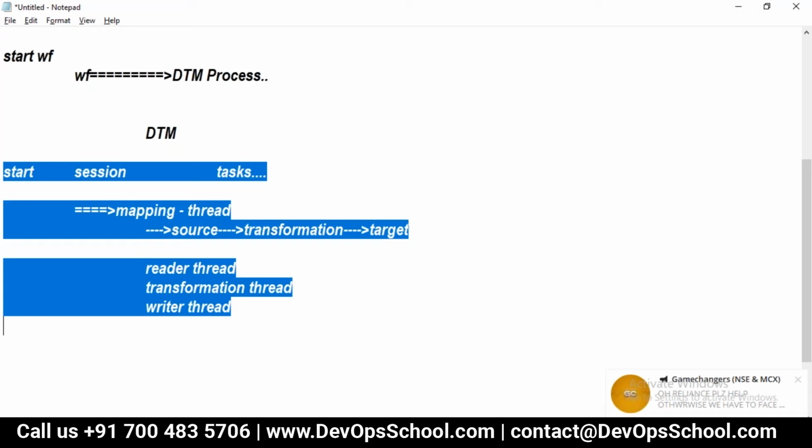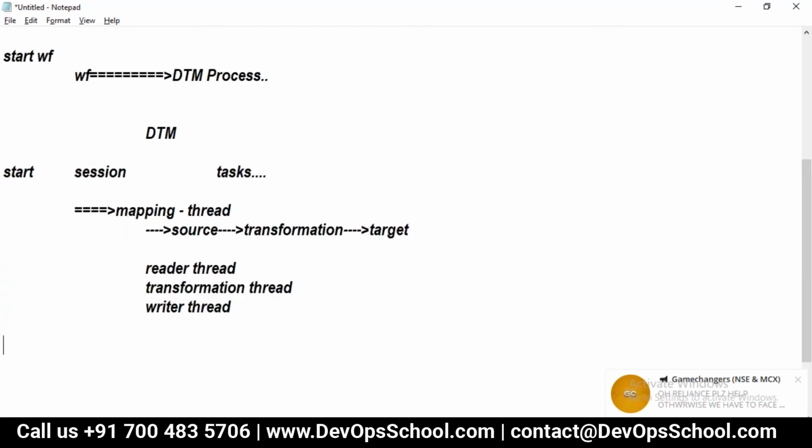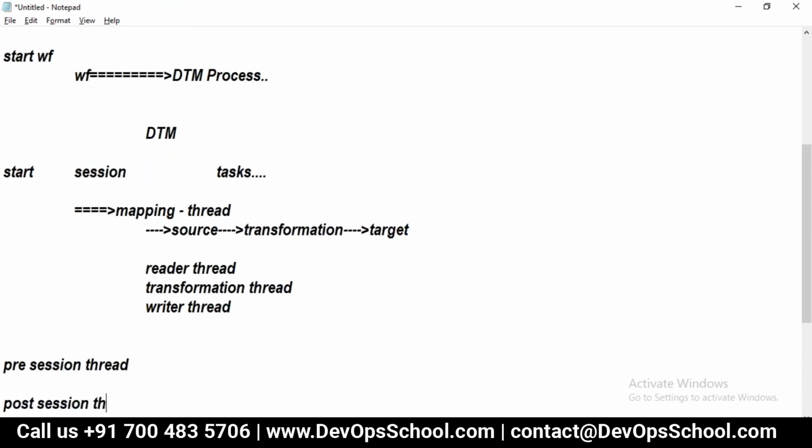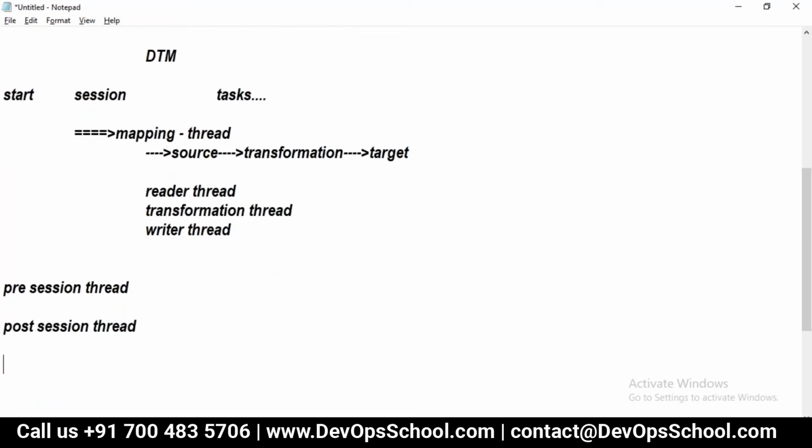So now the next step is what we need to start getting into what I call the rest of the steps, which is going to be what I call the other threads. I'll talk about what these threads are going to do. So first, let me list them out. Other threads are what? We have the pre-session thread, and we have the post-session thread. I repeat, we have the pre-session thread, and we also have the post-session thread, which means what?